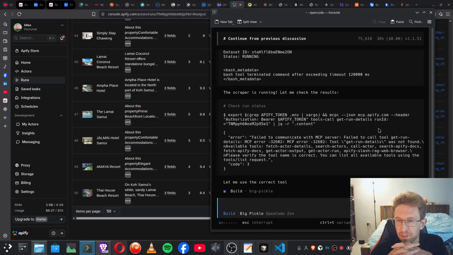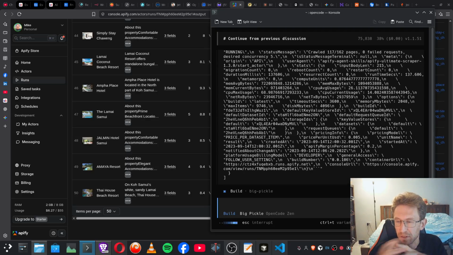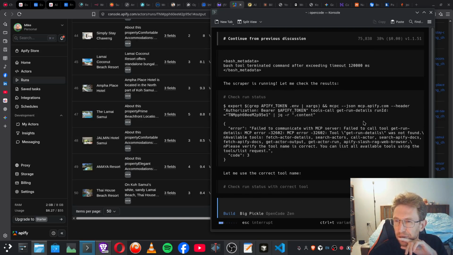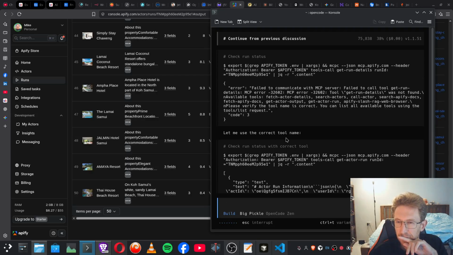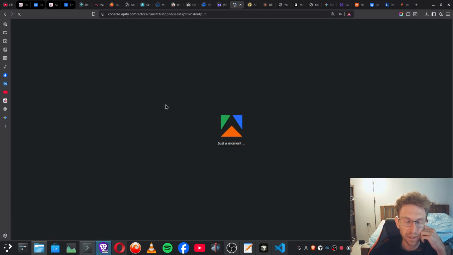So, yep, it's just scraping away over there. I don't have to do anything. Scraper's running, it's just checking the results. It looks like it failed to call the tool MCP or something or other. So it's going to use another tool, and hopefully that one works correctly. In the meantime, this is just scraping Booking.com over here, no big deal.